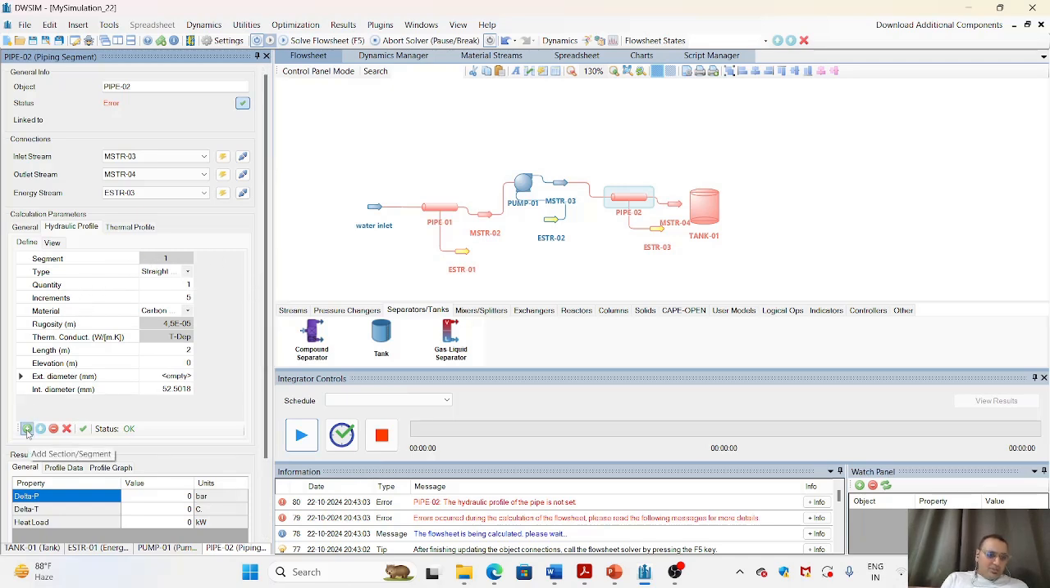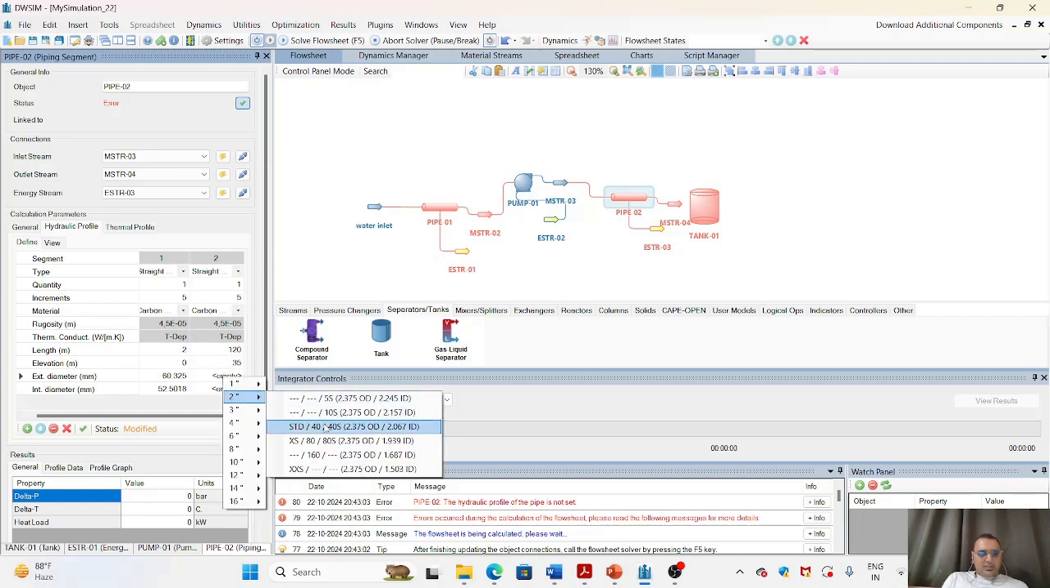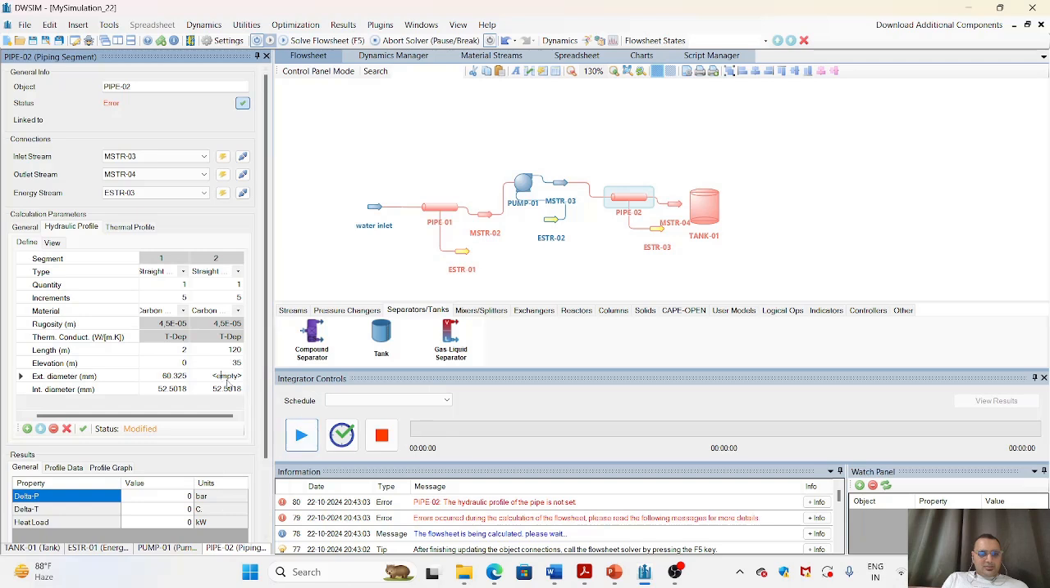So on bottom side, press on add section or segment. So I have just clicked on it. So my second segment is ready to be input. Again material, I will click carbon steel. Then length is 120 meter here, and elevation is 35 meter. So I am just inputting all the values. Okay.